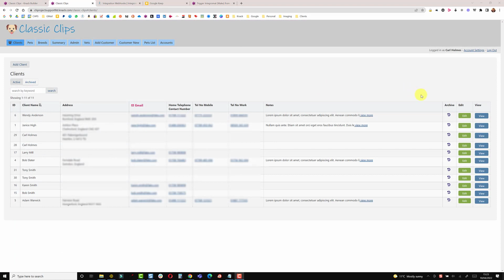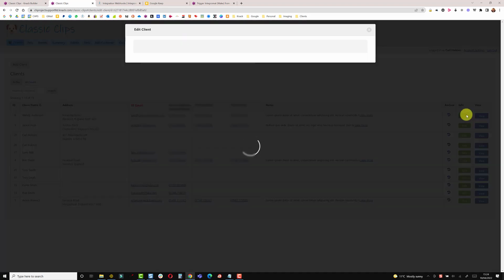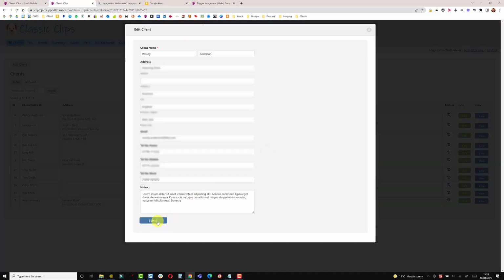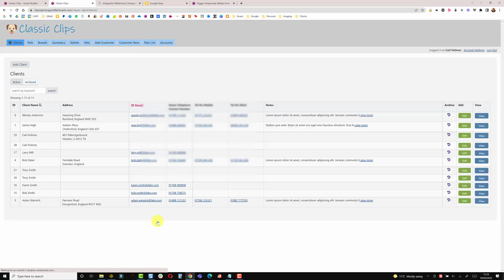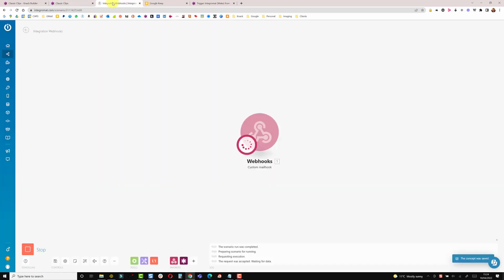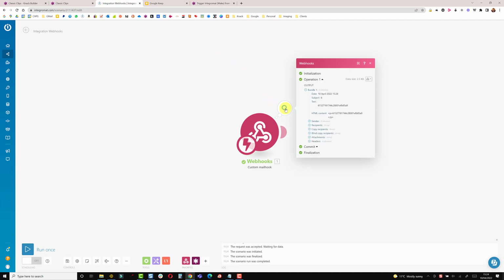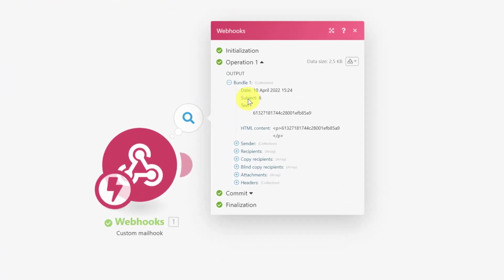So do a quick browser refresh, and now I'm going to click on edit and simply submit this form, and part of that submission will send an email to that webhook. I'm going to jump over into Integromat, and you can see that the webhook worked and I received some information. So in the subject is number 6, and I can't use this text. The only one I can use is this one, which is the record ID.